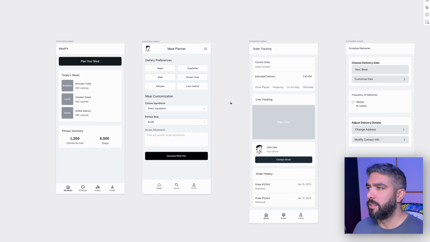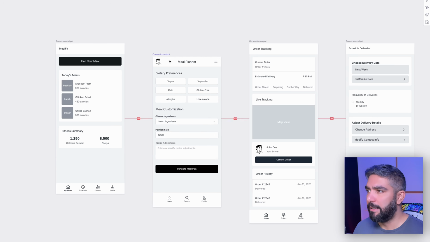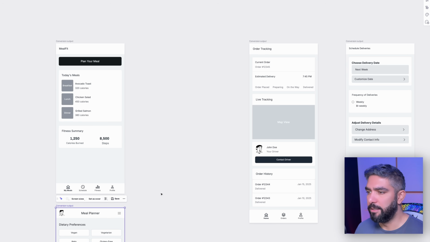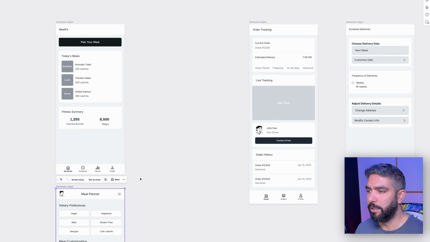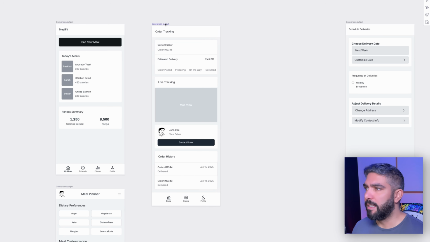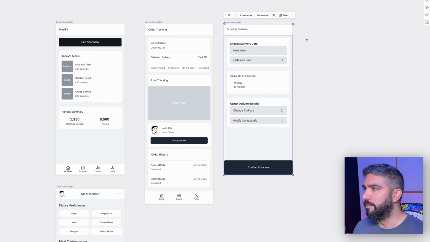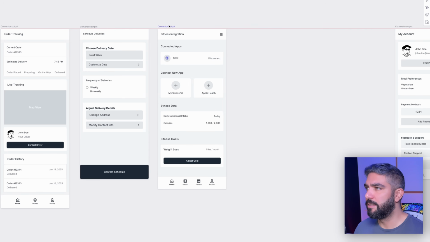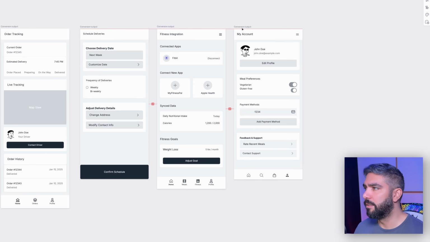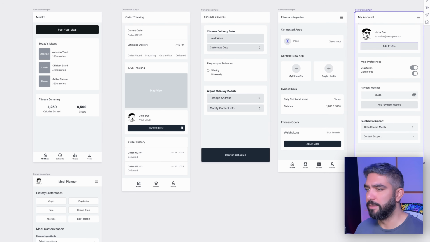First of all, I'm gonna start with the navigation to make a consistent tab bar at the bottom of the design. So in my design here, I have the home page, which is the dashboard, and it's called My Meals. And the meal planner will be a secondary page under this one. So it will not have a button in the tab bar. The second page will be the order tracking. Third page is schedule deliveries, then fitness, then account. So we need 5 buttons in the tab bar.